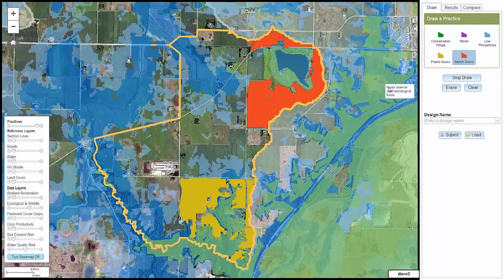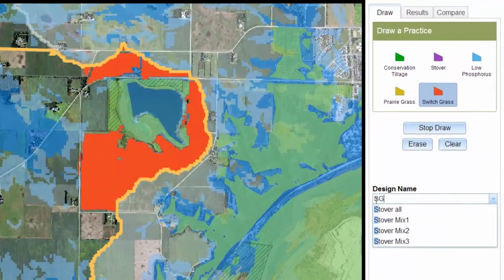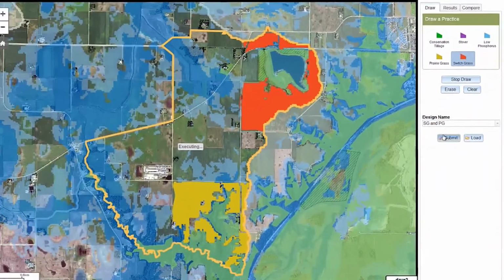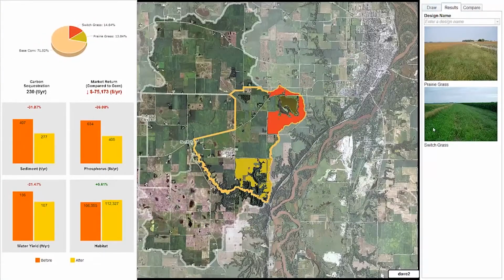And then once you have your design made, you give it a name and you submit it, and this is going to send it to the server for processing. And this is real time. It only takes a few seconds to run, and we'll come back with some design performance criteria. So it'll show a bar chart up here on top with how many acres in each type of practice, as well as some bar charts showing market return, water quality, and habitat quality. And we'll come back to those in a minute.